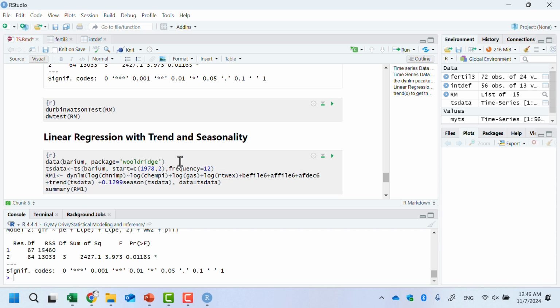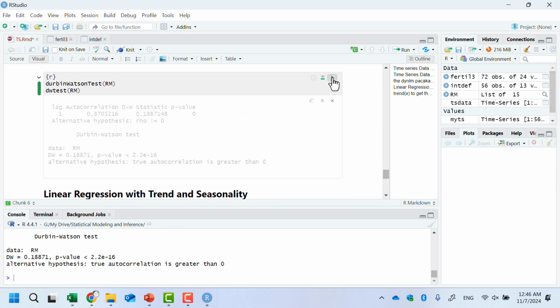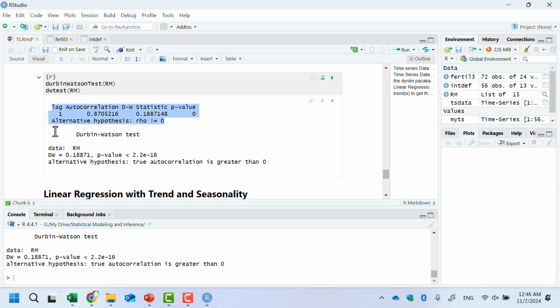So this is the Durbin-Watson test. I'm running the first one, and the output is like this, and the second one's output is like this. But basically this is the same thing. The statistic is 0.188, 0.188, and the p-value is pretty small, and here it is considered 0 because it's really small. So we can reject our null hypothesis.